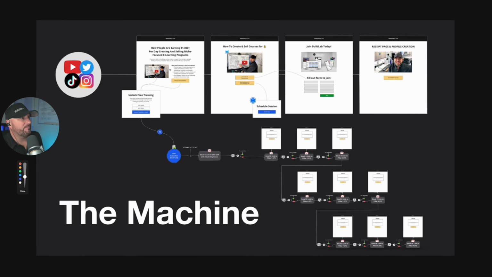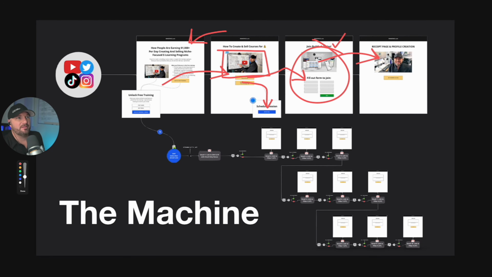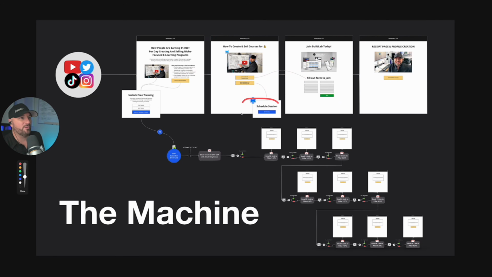And then they opt in here. And here I teach them what I promised them on this page. And then at the end, I make an offer where they can either get on a call with me, or if they're ready, they can come over and just buy it. This is the order page. They can join Build Lab or whatever I'm selling. And then this would be the receipt page if they bought, or if they scheduled a call, they would go to a page that just basically said, hey, your call's scheduled, we'll get on it.